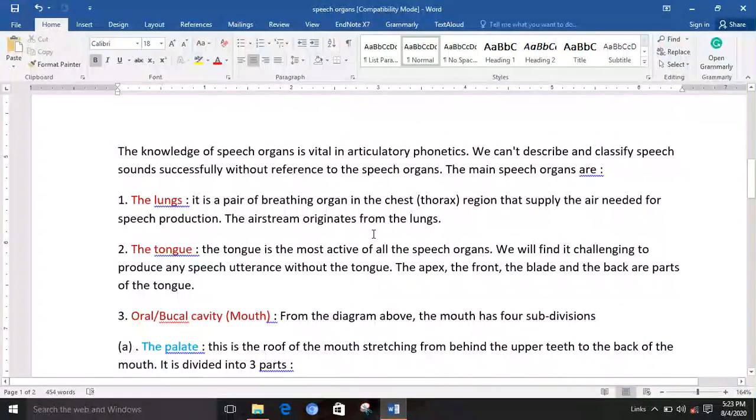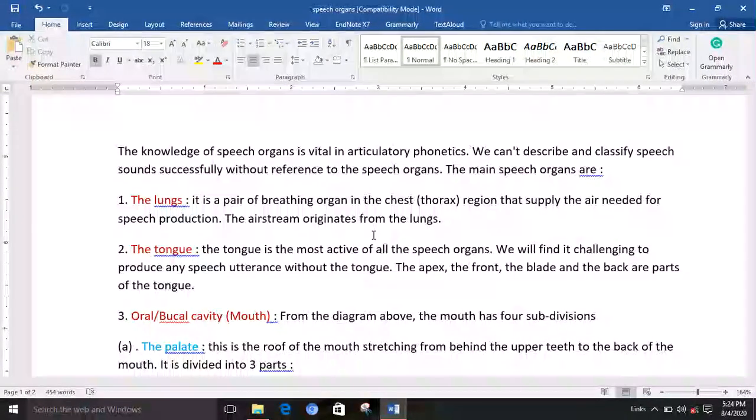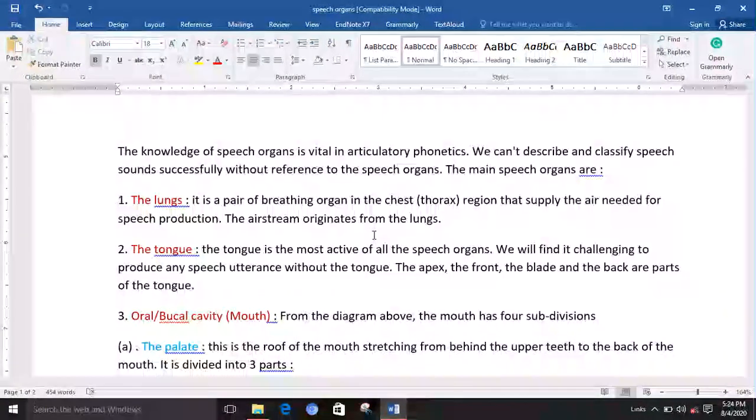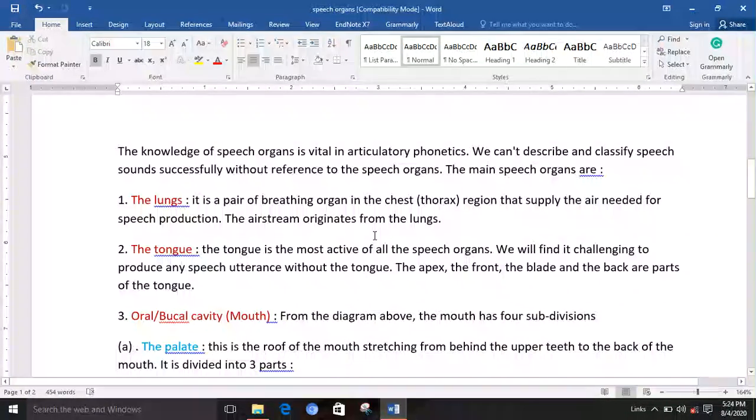Number 3 is the oral or the buccal cavity, which is known as the mouth. The mouth is the third speech organ. From the diagram above, the mouth has 4 subdivisions. The first is the palate. This is the roof of the mouth, stretching from behind the upper teeth to the back of the mouth.